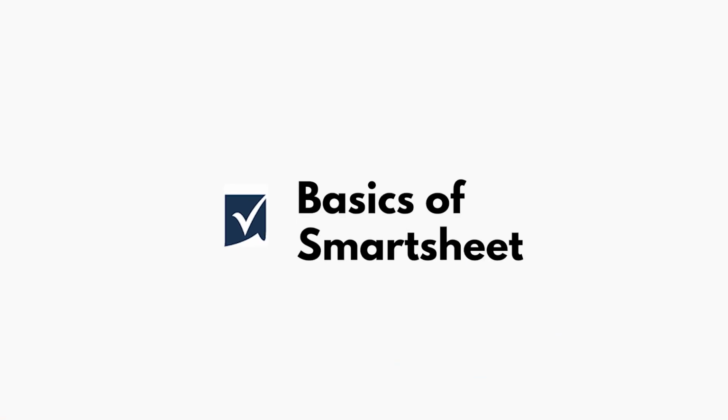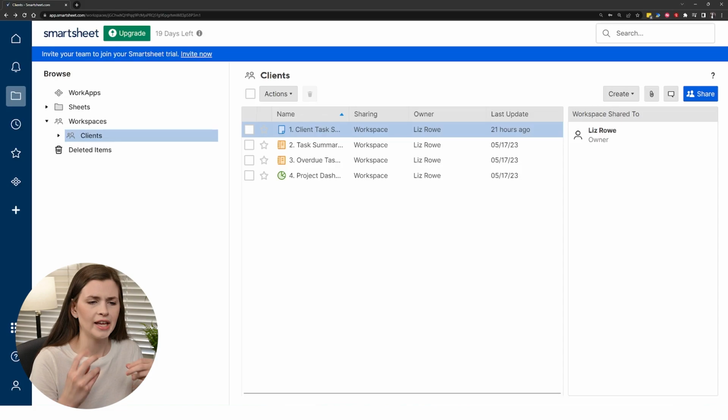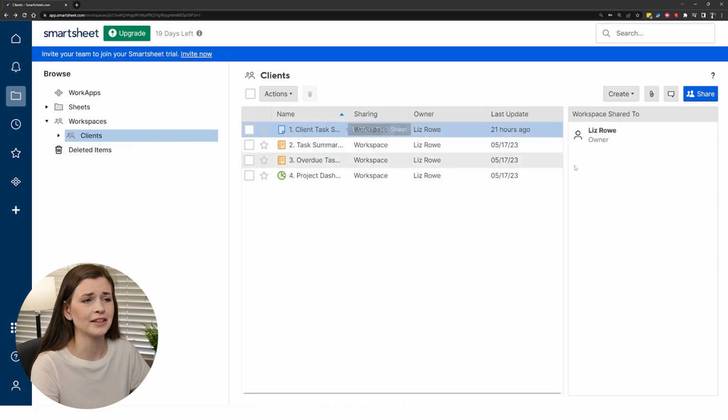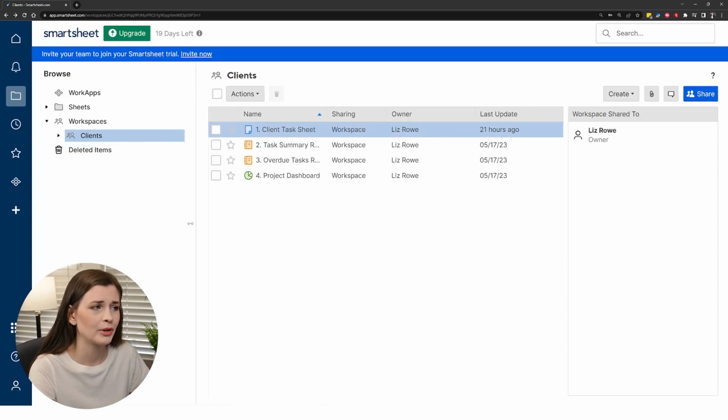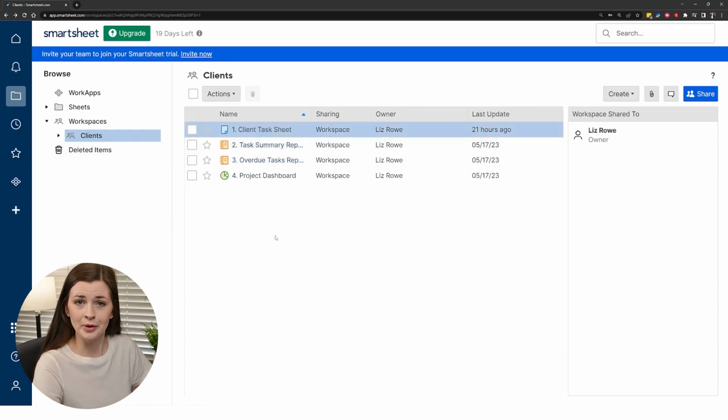So this is what Smartsheet looks like when you first sign up. It will have you go through a tutorial where you kind of create a list, and it's a little bit confusing, but I think it's worth it to get to this view. So just go through it, try to pick a spreadsheet. I did a client task spreadsheet. Nothing crazy, but go into here and this is what it's going to look like.